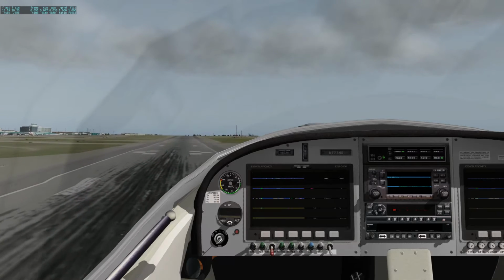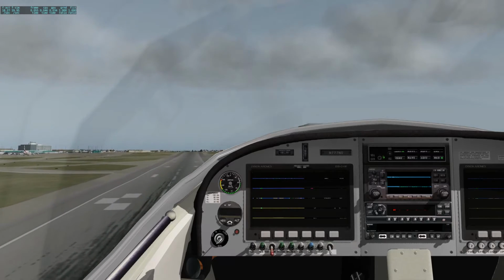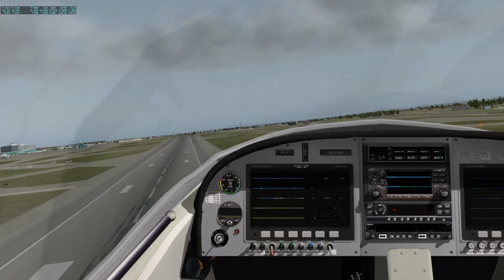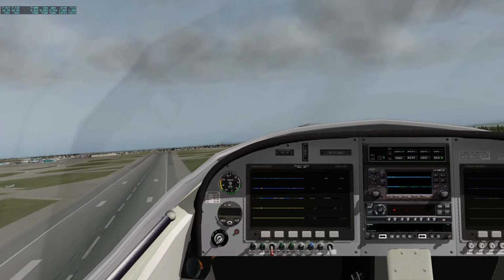Pretty much the most awful takeoff you'll ever see in your life, but ignore that. We're not here for that. We're here for the scenery.